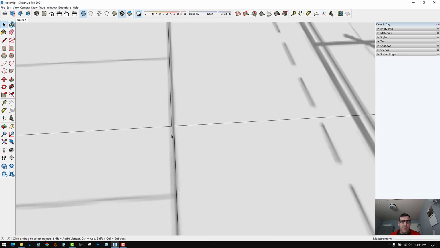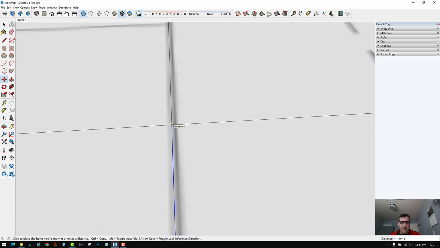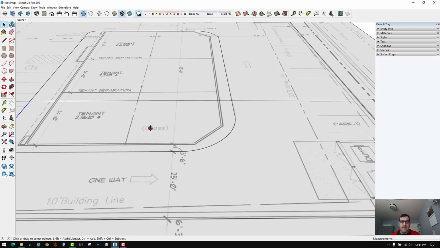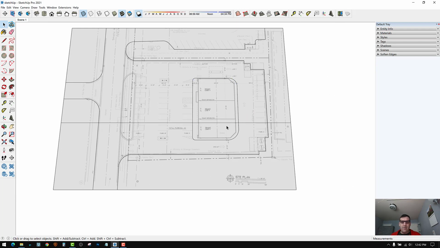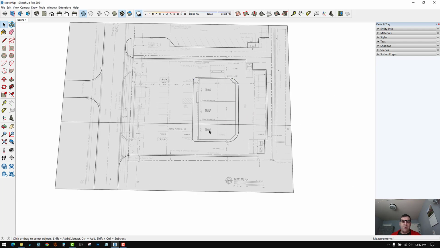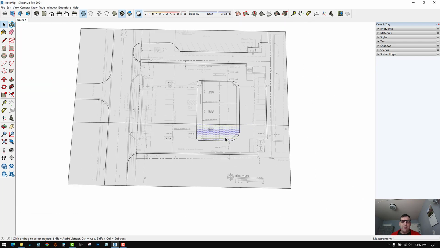I want it to be straight, but then I can grab this with the selection tool, use the move tool, and just move this line over to line up with that line perfectly. So now you can see instead of cutting a hole in our 3D, which can cause rendering problems later, we have two faces here, two faces here, two faces here, and that keeps everything a lot cleaner.